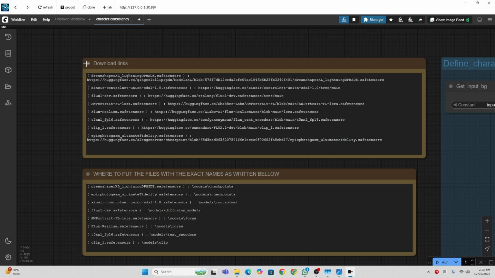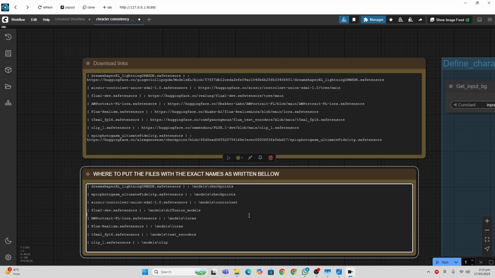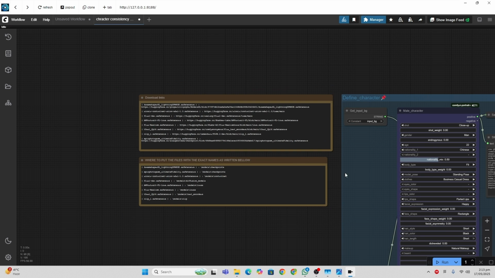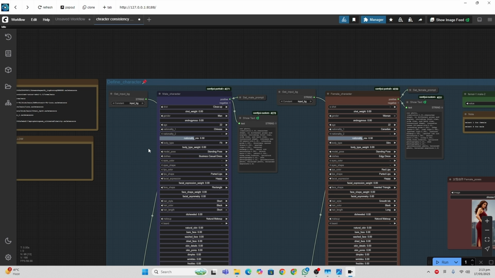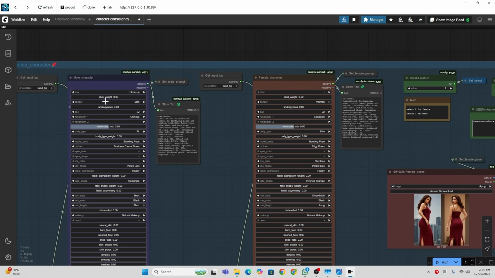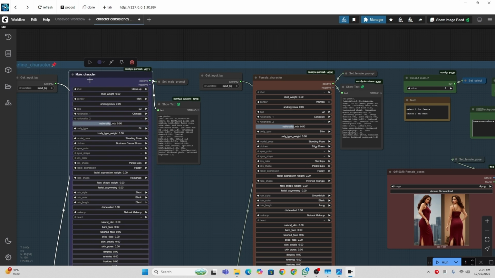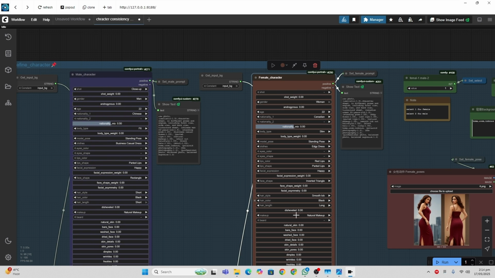After installing the custom nodes, you have to install all these models, and then you have to put all these models with these names in the directory which have been written here. So this is that, and now after doing that, you should be able to run this workflow. There are two control panels, one for male, one for female. So right now we are going for the female one.